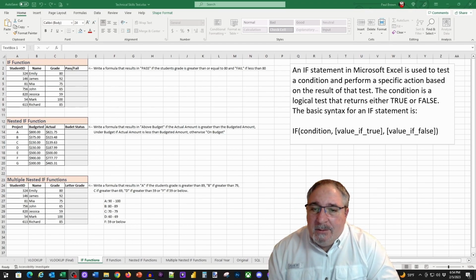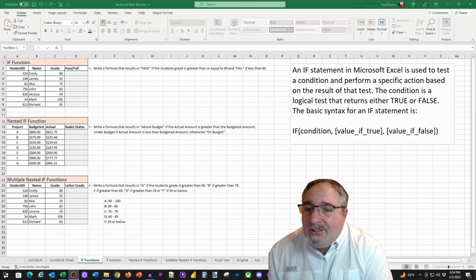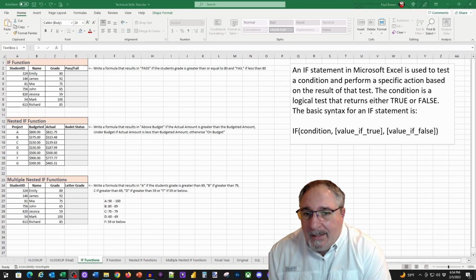This time we are going to be looking at the if function in Excel. Now, an if statement or an if function in Excel is used to test a condition and perform a specific action based on the results of that test.